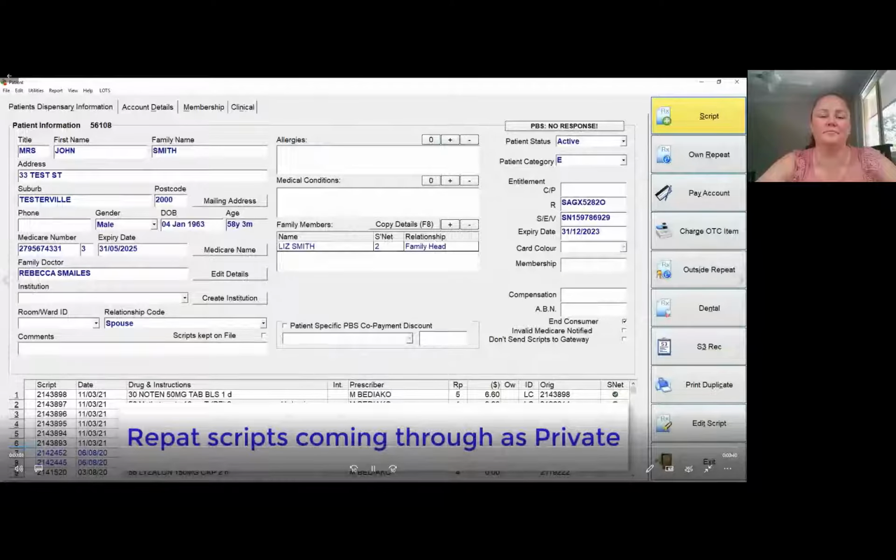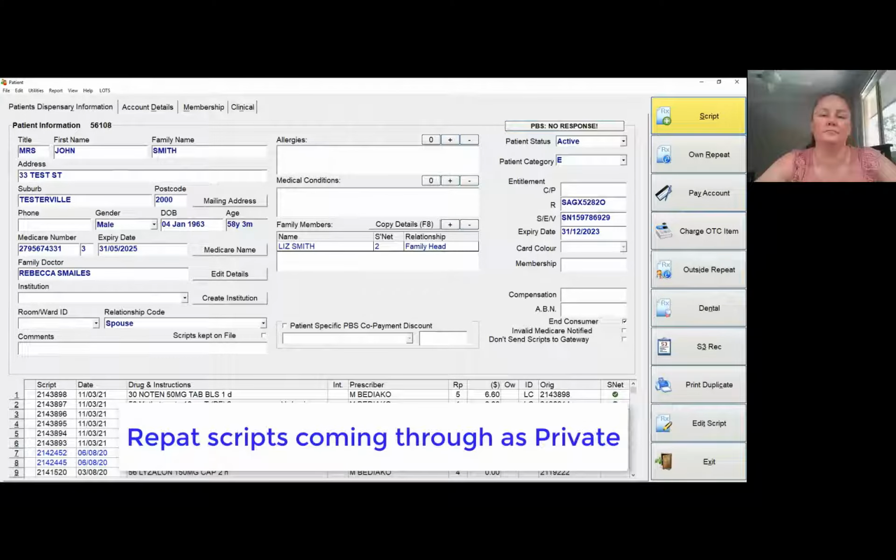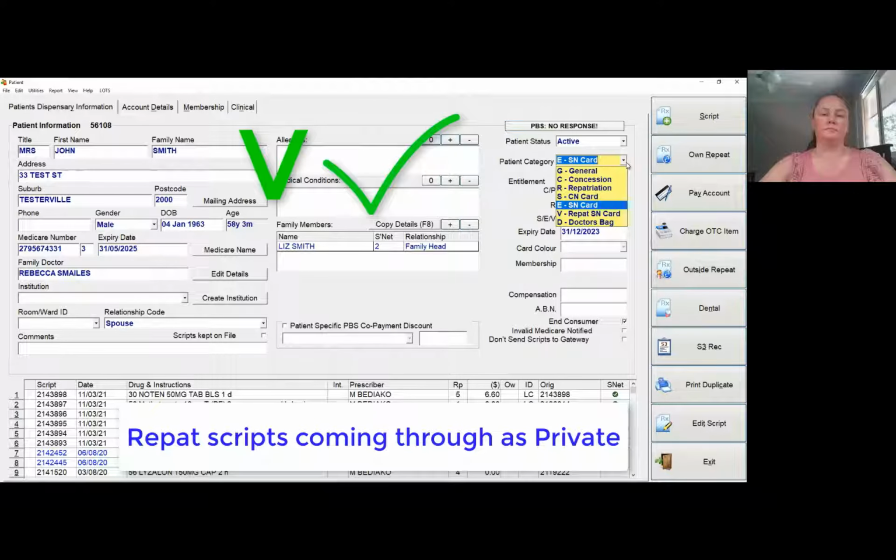Our next question is, some of my repat customers' prescriptions are coming up as private. Our repat patients do receive some extra things on the PBS. The way the LOTS system ensures that it's pricing these scripts out correctly is via the patient category. Often the reason for a script going to private is because the incorrect patient category has been selected. When our repat customers reach the safety net, we need to be ensured to give them a B category, not an E category like a standard concession customer would be when reaching the safety net.